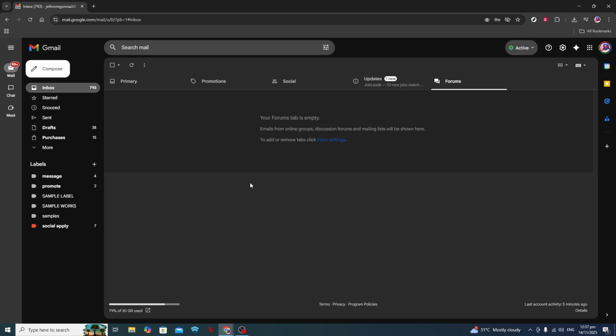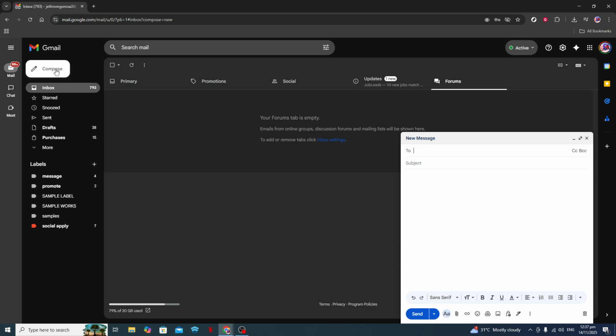Let's get started. First, open your preferred web browser and navigate to Gmail. Make sure you're logged into your account. Once you're there, click on the Compose button, usually located on the upper left side of the screen. This will open a new email window where you can start crafting your message.